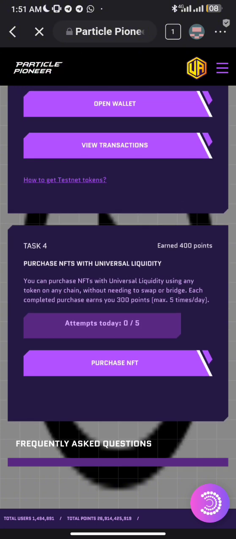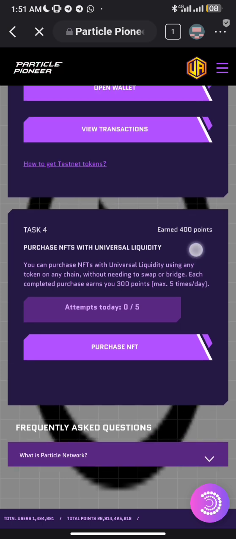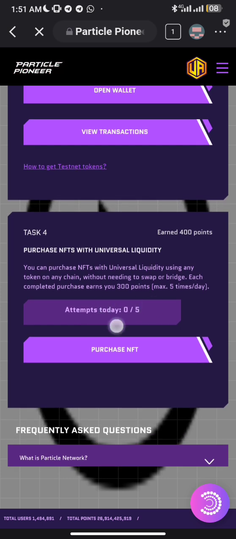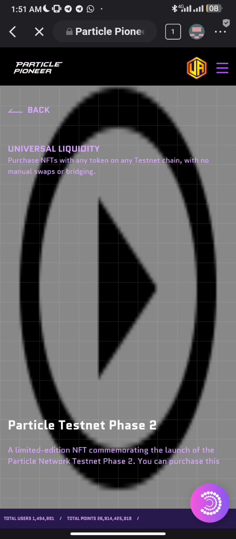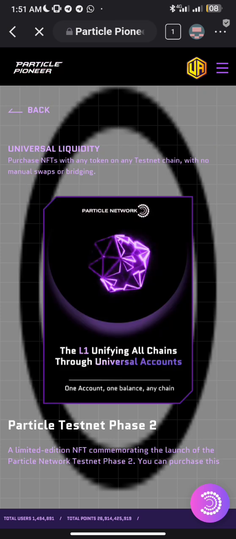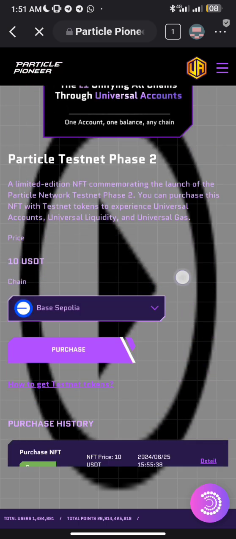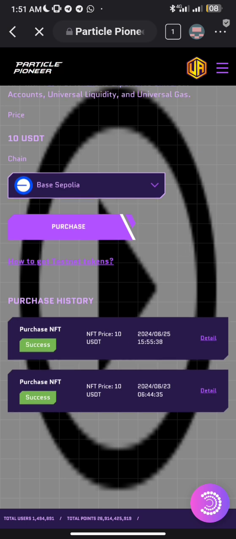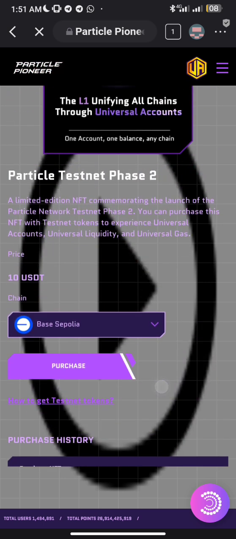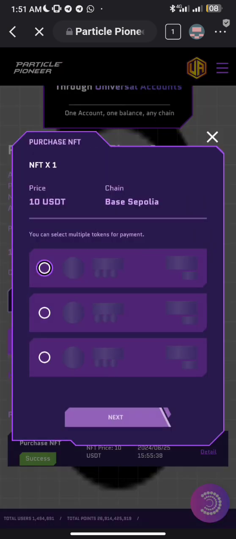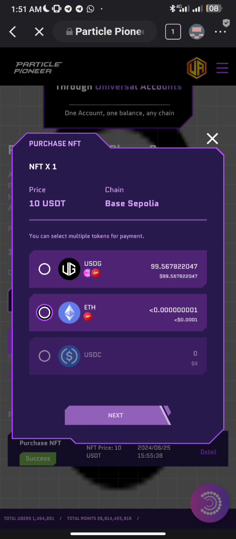So task number 4 here is purchasing of NFT. You see I've made 0 attempts, so I'm going to try and purchase an NFT here. What you need to do is come down to this place. You can see I already purchased 2 before now, so I'm going to be doing this again and see what happens, because I remember we can use that. Now I'm going to be selecting USDG, because you can see I have a balance of 99 here. So I'm going to select this and say next.